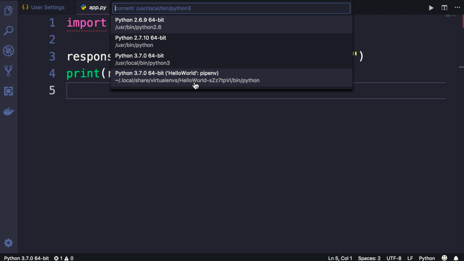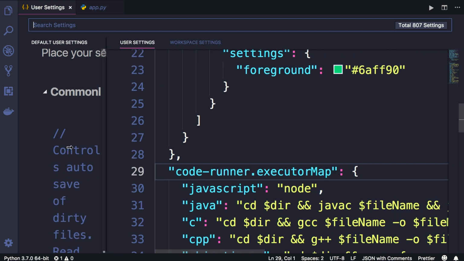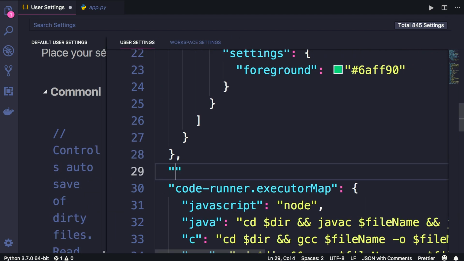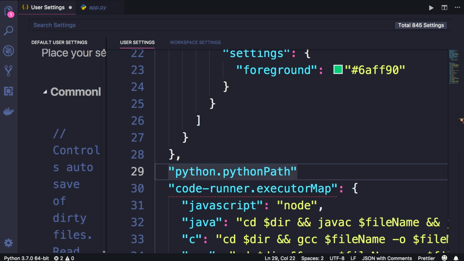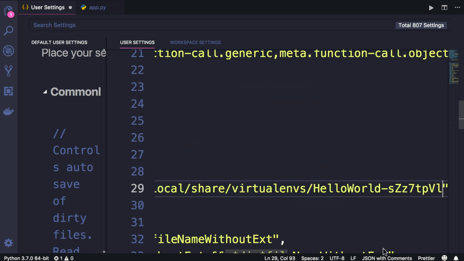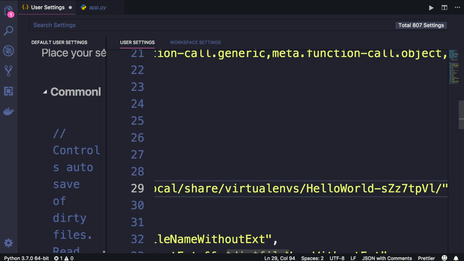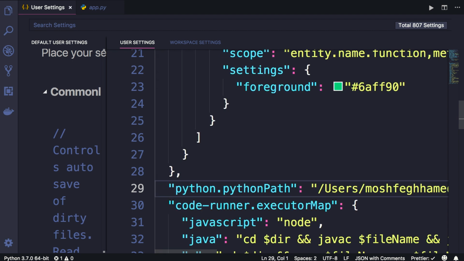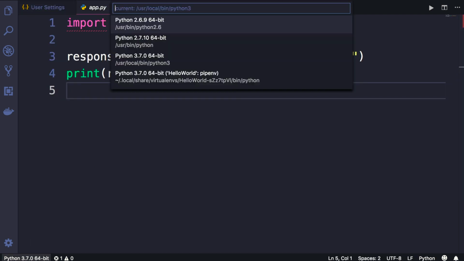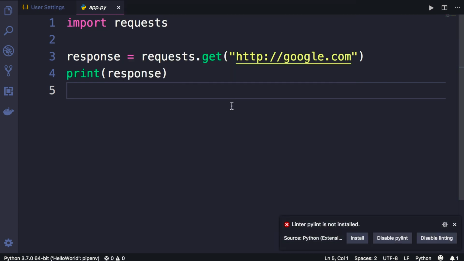If you don't see this on your machine, you need to go back to the user settings page and add a new setting that is python.pythonPath. We set this to the path to the Python interpreter in our virtual environment. So let's paste the path to the virtual environment, then /bin/python3. Now, after we add this, we need to restart VSCode. Then when we go back to app.py, here in the list of virtual environments, you should see this new Python interpreter. So let's select this.